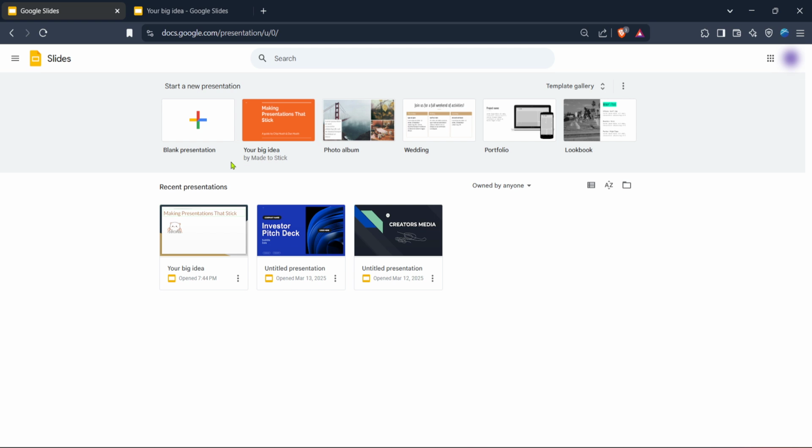Once you are in Google Slides, you'll be on the homepage where you'll see options to create a new presentation. Here, click on either the blank presentation button or select a template if you prefer something with a pre-designed format. Do whatever suits your project best.